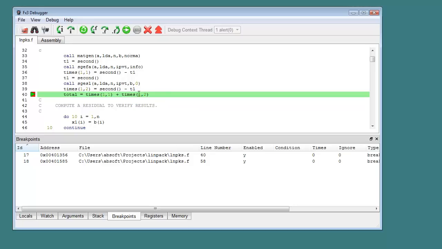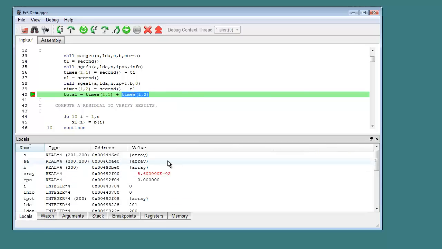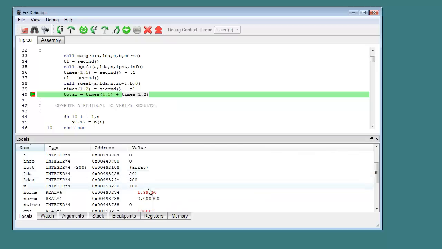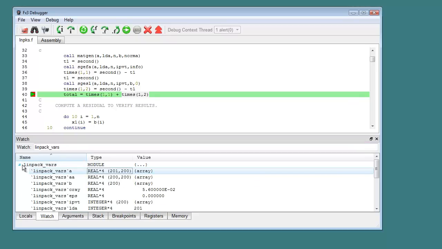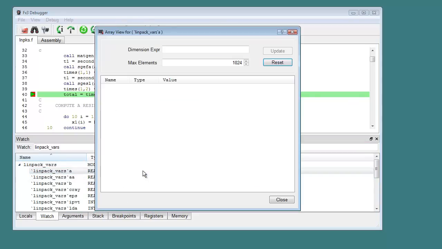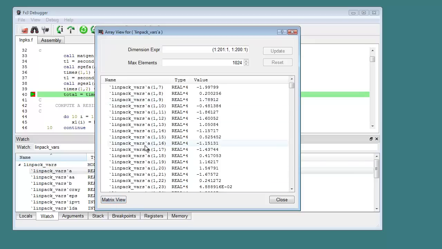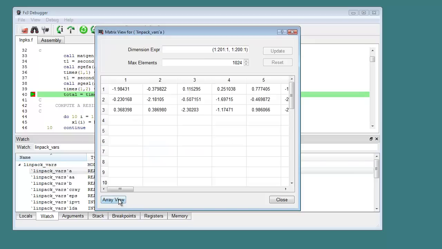Individual variable values can be displayed by hovering over them in program source code or in dedicated windows provided for examining variables and expressions. FX3 features enhanced support for examining the contents of arrays, with a matrix display mode and the ability to display sections of an array.